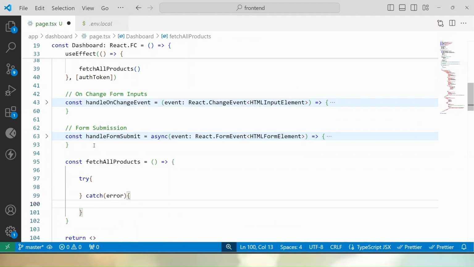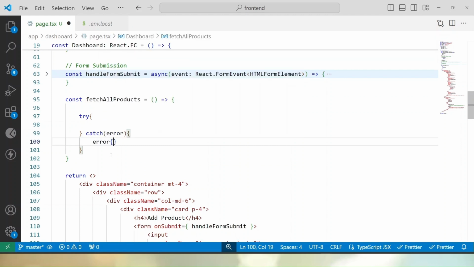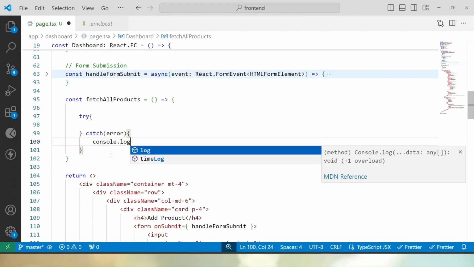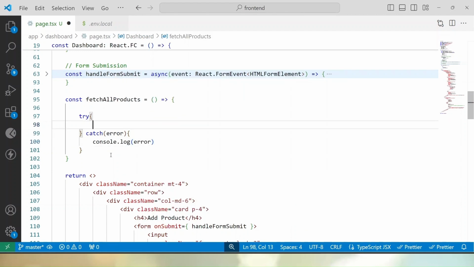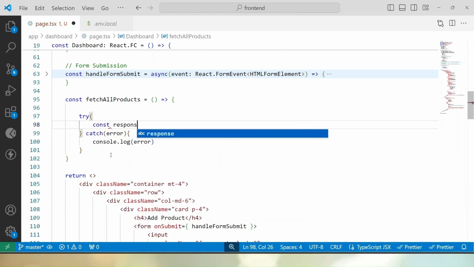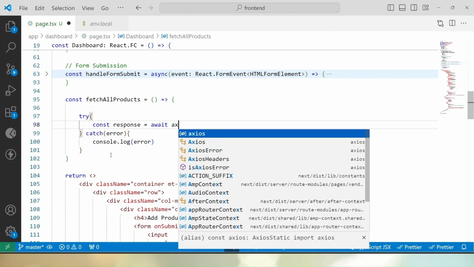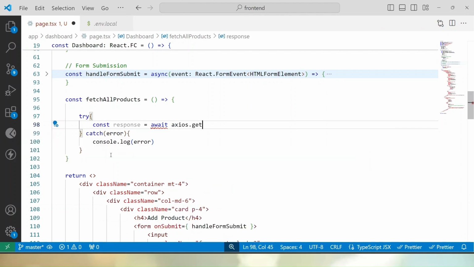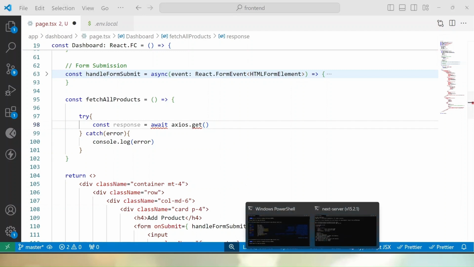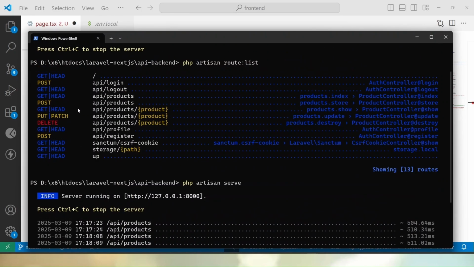Inside this error, first I will print the error message in case we have one: console.log error. Let's go inside this try block, and here let's say const response equals await axios dot get, and inside this I have to pass the API URL. If I go back to the API backend route list, we have to hit API products, but this time we have to use the get request type.